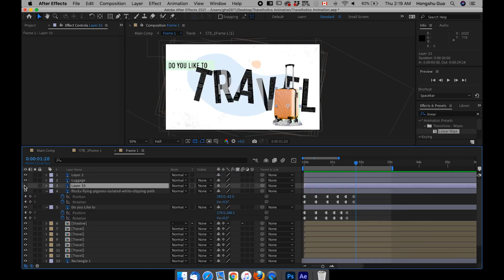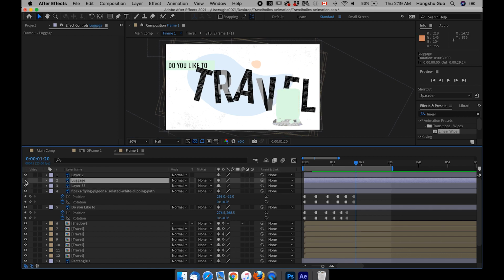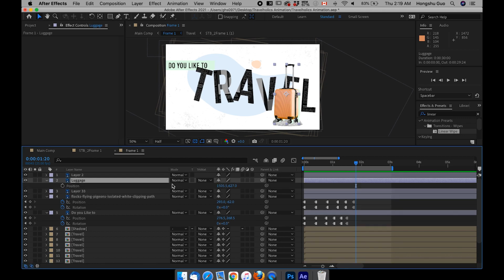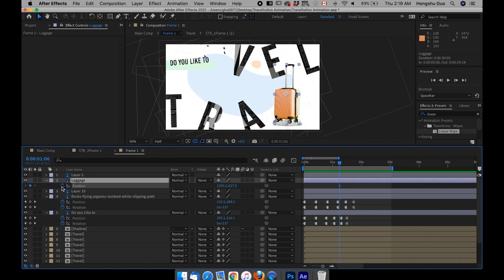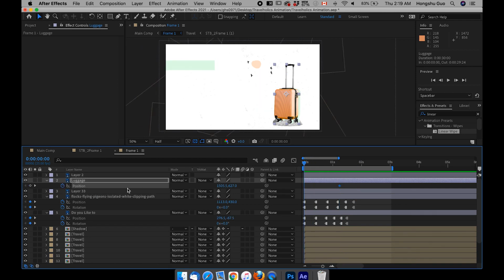And then what is this layer 33? This layer 33 is our luggage. Oh, it's the screen shadow of the luggage. So let's go to the luggage. I want the luggage to come in from the right. So hit P for the position property. Maybe it can settle within like 1 second or something. Let's hit a keyframe on the position. This is the final state, and then go back to 0 seconds.